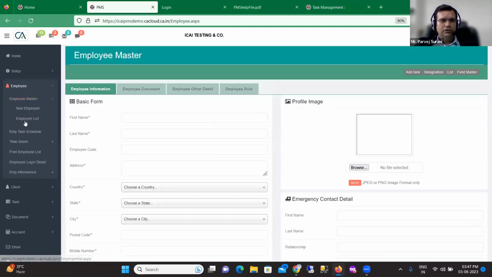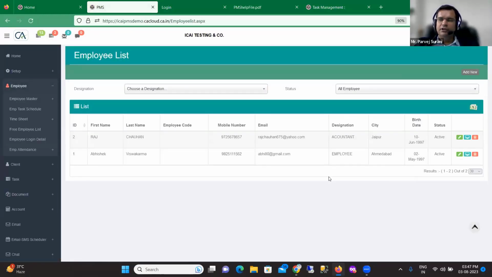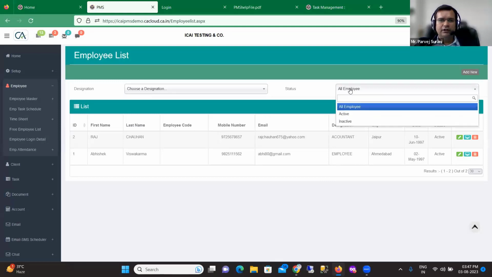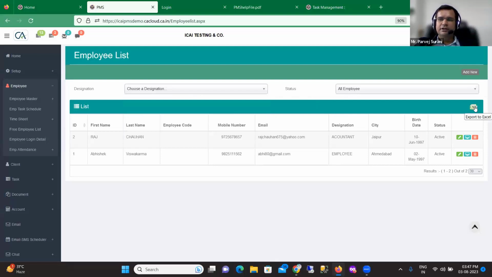And if you want to see the list of employees, then here we have given the employee list option. From here you can see the number of employees which you have already added into the PMS system. You can also filter the data as per requirement. And if you want to download this data into Excel format, then here we have given the option to download the data into Excel format.